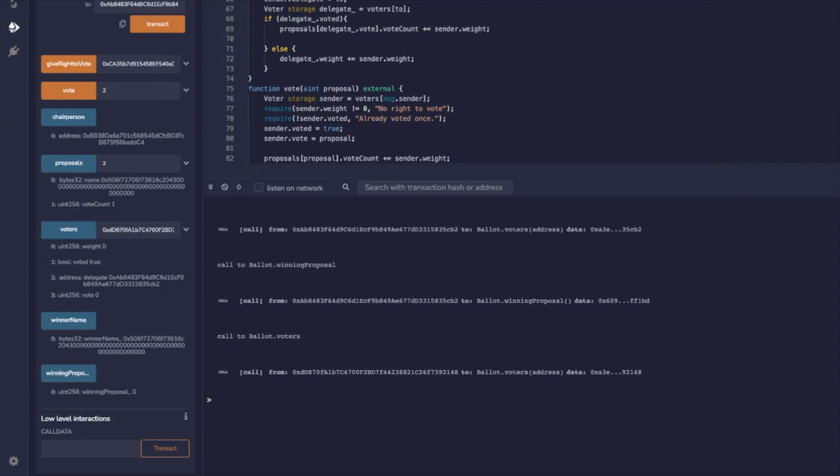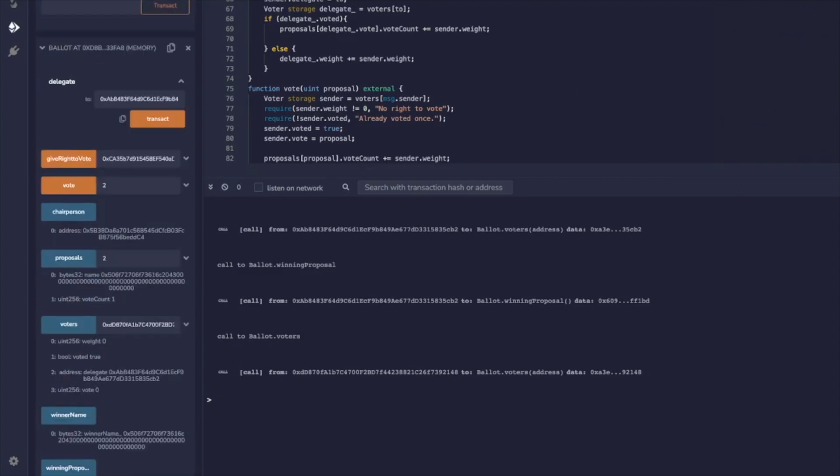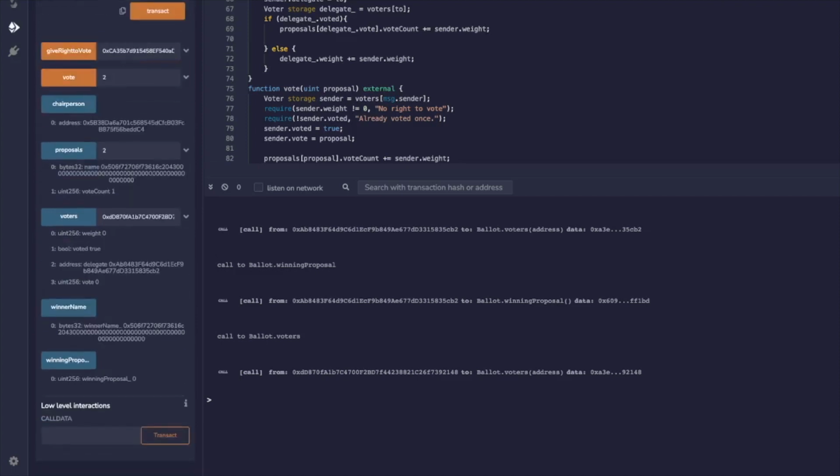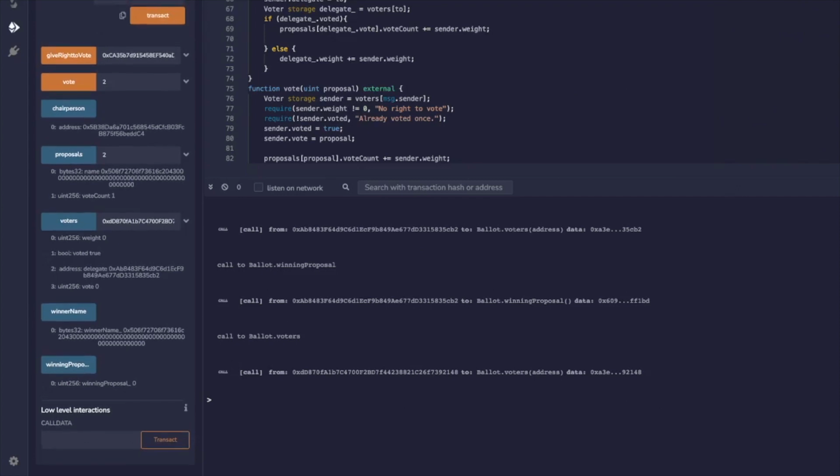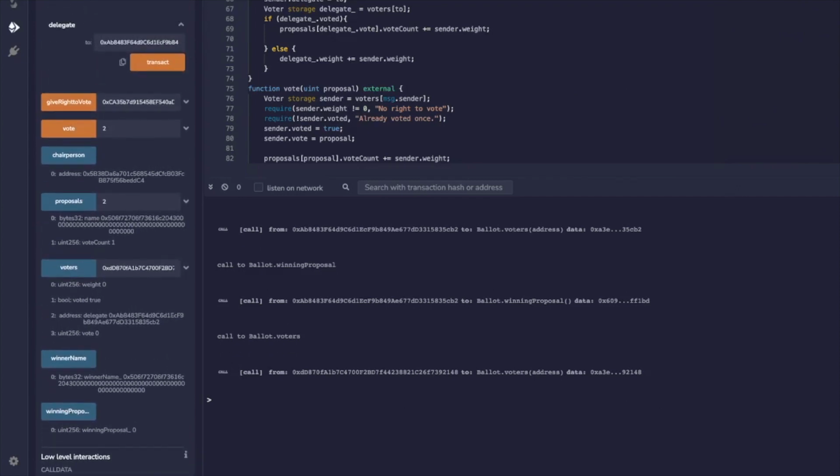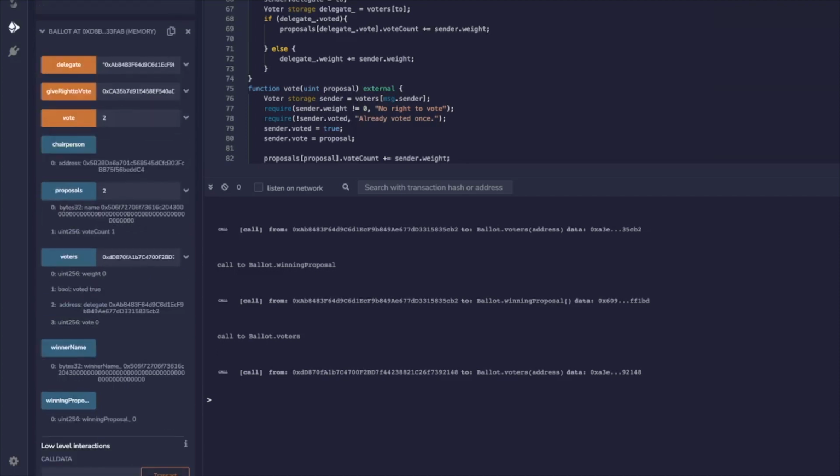But I was required to give that address the right to vote prior to that address being able to delegate to address number 2. Hopefully that makes sense. I'm sorry that was a little bit challenging there, but this is part of the process and part of learning. So I'll walk through from top to bottom here.